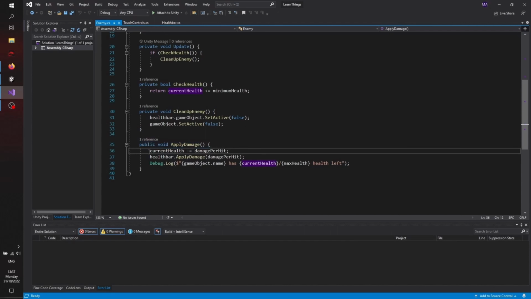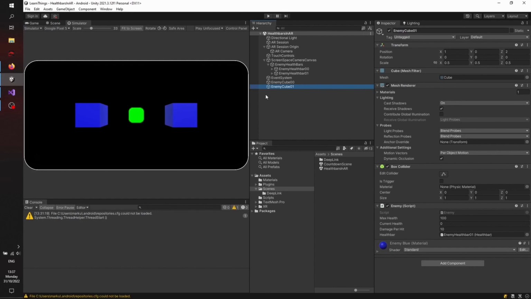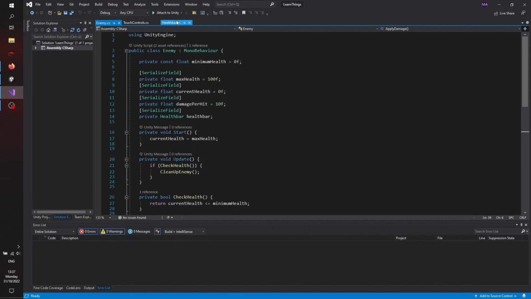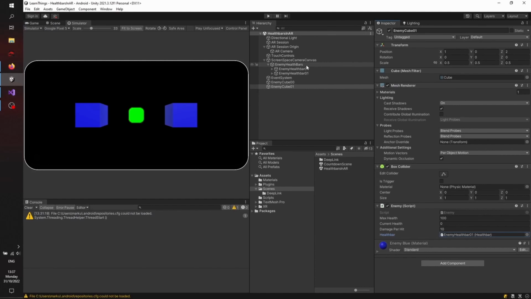And there's a public method which will apply damage and also notify the health bar that there was some damage dealt to our enemy, and we'll just log something in the console so that the enemy and its current health can be viewed from the developer side. And as we see here, there is the max health, current health, damage per hit, and the reference to the health bar. And the health bar has its own component, which is a little bit more complicated.